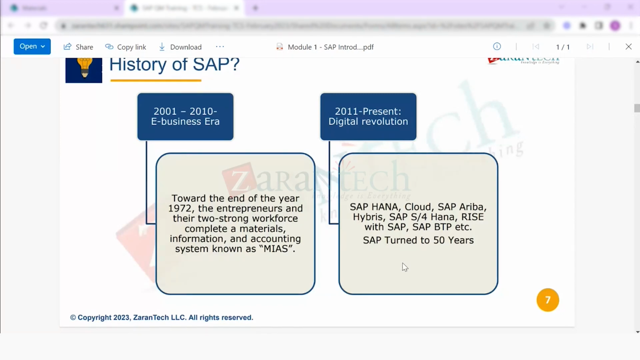Where SAP HANA came into the picture, cloud, SAP Ariba. SAP acquired SAP Ariba, Hybris. There are different companies that they acquired. SAP Ariba is majorly into procurement, and SAP S4 HANA is included, and currently Rise with SAP. That's a new thing SAP brought in, and SAP BTP. Now SAP is aggressively targeting BTP, business transformation process, where cloud implementation, everything is happening under BTP.